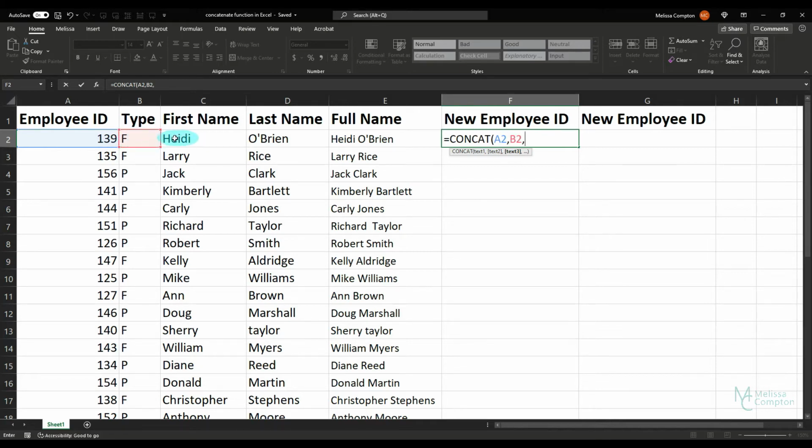Now we said we only want the first three letters or characters of their first name, so we're going to open up our parentheses. Now if you're looking at this cell, we want the first three from the left. So we're going to type in left, open our parentheses from C2, comma, and we want the first three. And we're going to close our parentheses, and then we're going to close them again, because the first one closed this one, and this one closed the first left.